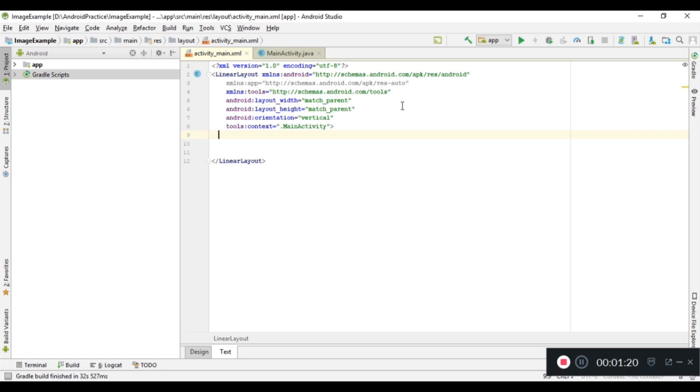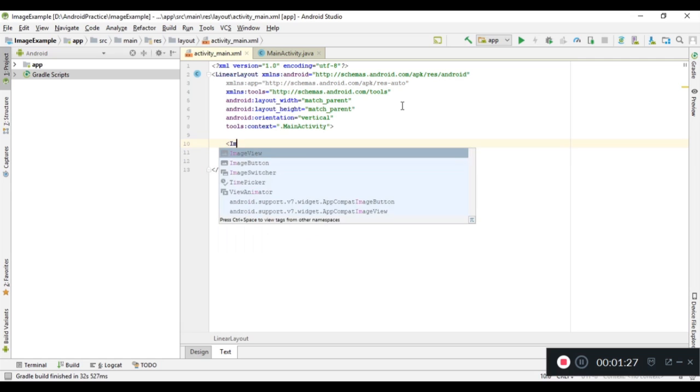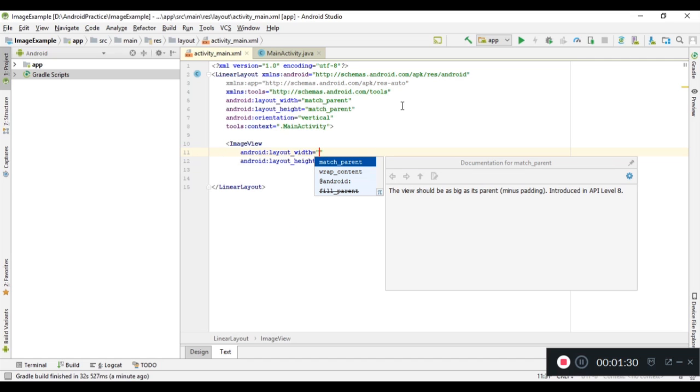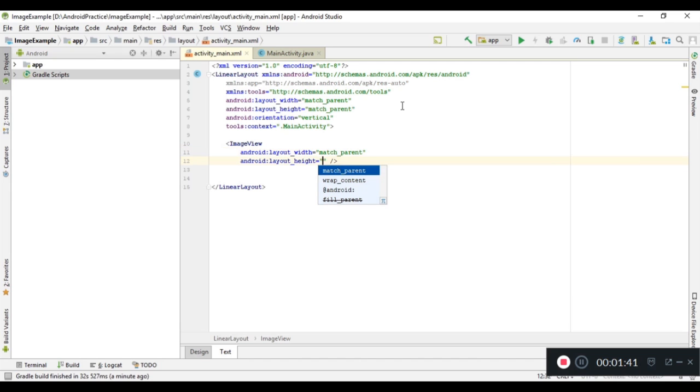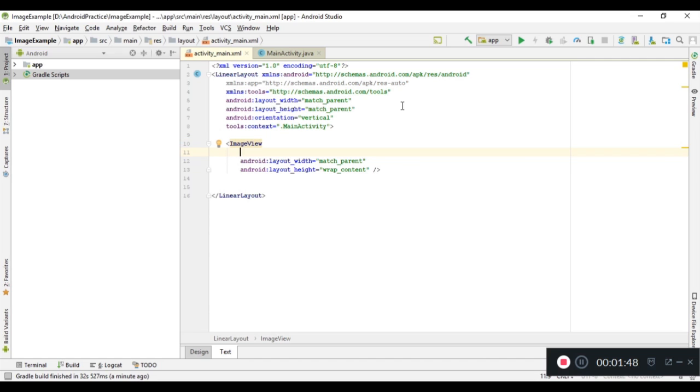So for displaying any image in an Android app, we need a component named image view. We need to provide some width and height to the image. In my case, I'm going to give a width of match parent and a height of wrap content. Next, I'm going to give an ID for the image and name it img_id. Next we are going to provide an image resource file to the image view component.